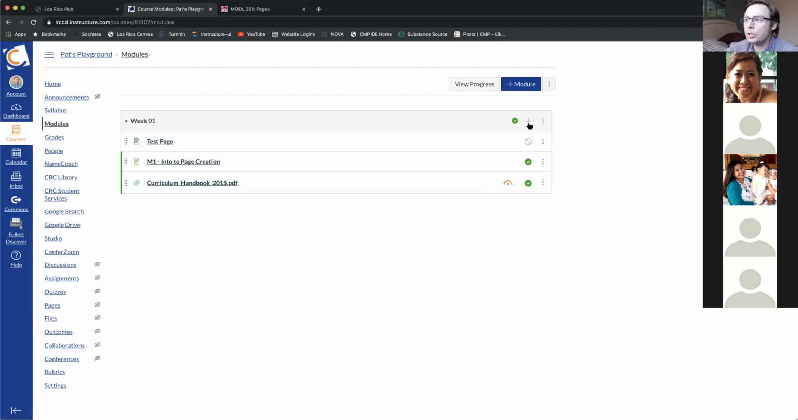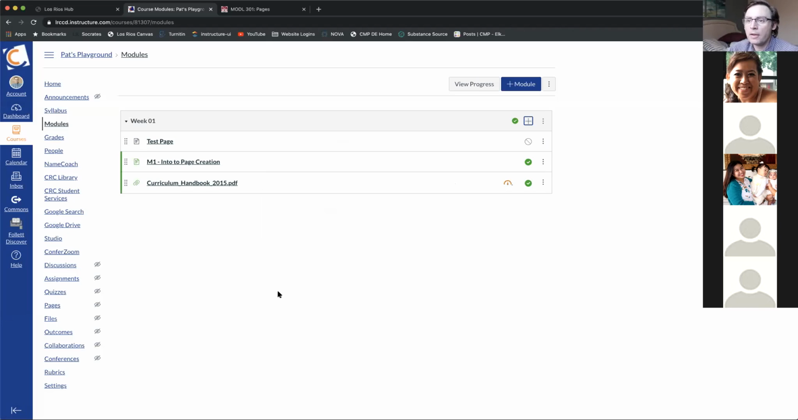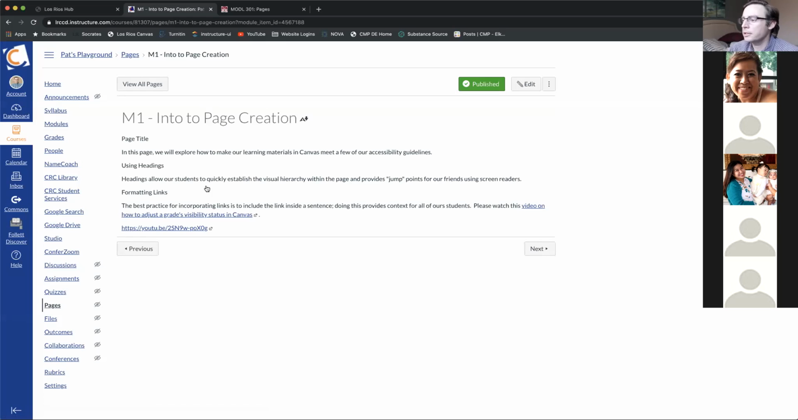Okay, I would encourage you to check out the contents in this plus sign. There's a lot of really great things that we can add inside of our modules in addition to creating pages. So now that we have a page, let's jump in and start looking at how we're going to be making our content. I've pre-created a page here that has some text. So there it is. This is just some text, and welcome to viewing a page. This is what your students are going to see.